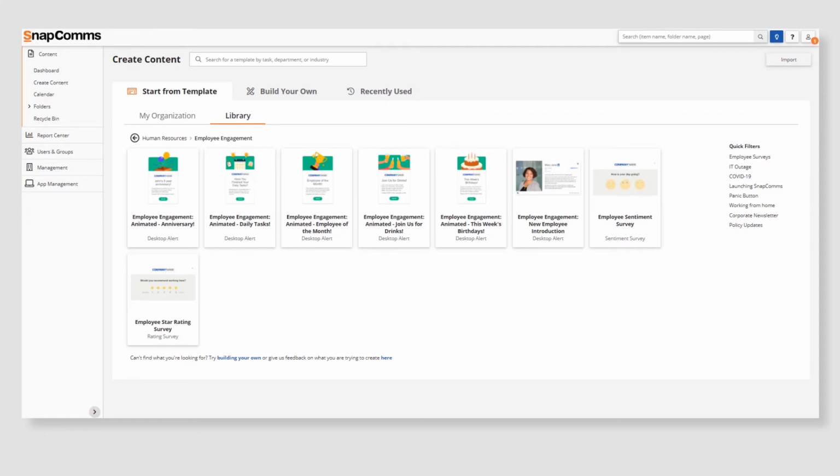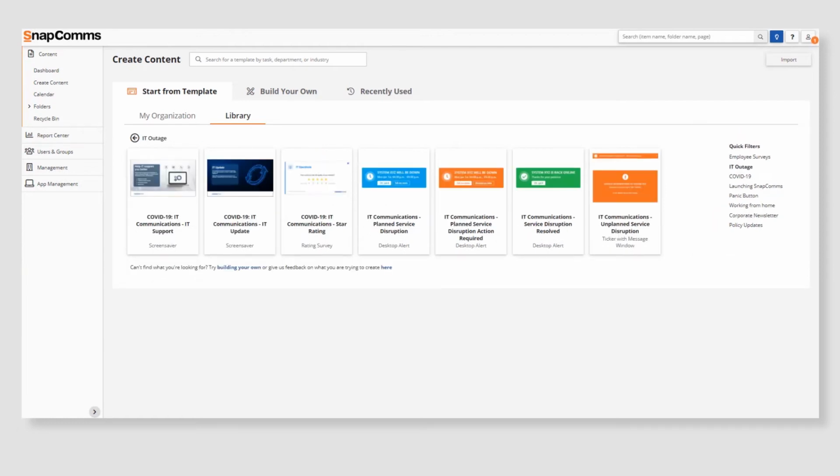You can also view the most popular templates by using the filters on the right, or find all saved, published, and ready-to-use templates by entering a keyword in the search bar.